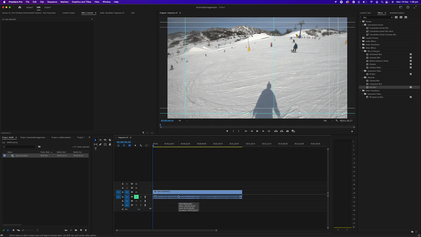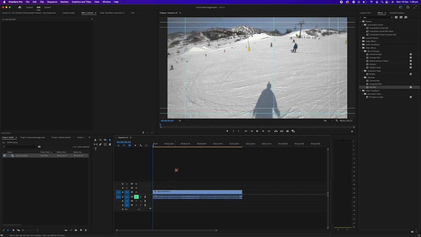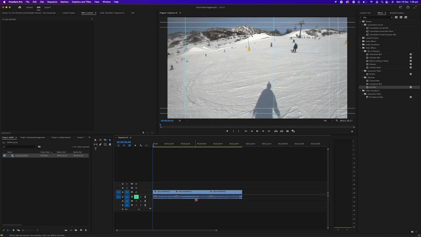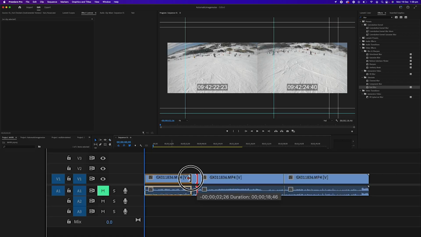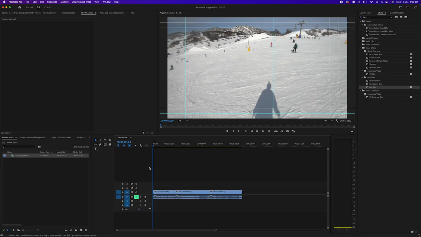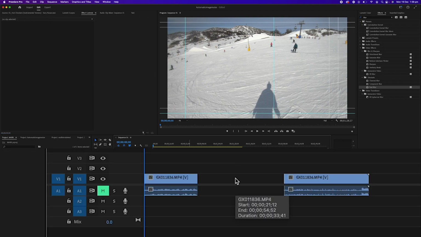Now I'm going to make a couple more cuts on my video here, and to do that I'm going to use the razor tool, which is this one here, or you can press C on your keyboard. Once you have made your cuts, you can trim them the same way we did before by dragging the ends here. But say you wanted to just get rid of this middle bit, you can simply go back to your selection tool here, select your clip, and then press delete on your keyboard.